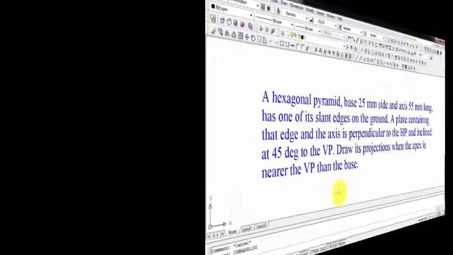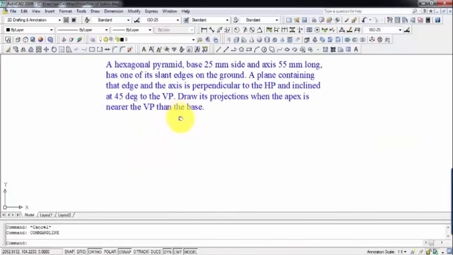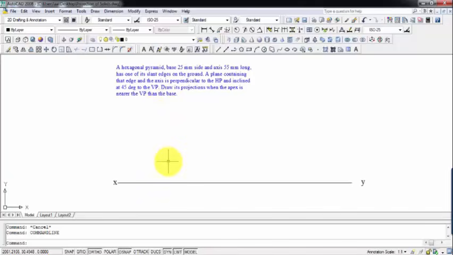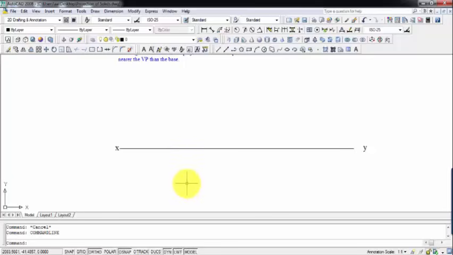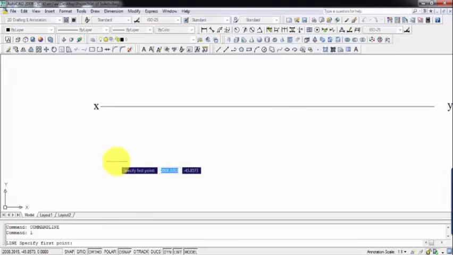Okay guys, now that you have seen how the object is really kept, now let's start by making its top view. And before that, what we're going to do is make an XY line. Alright, so this is the reference line above which we'll be making the front view, and below which we're going to be making the top view. So we're going to begin by making this top view.